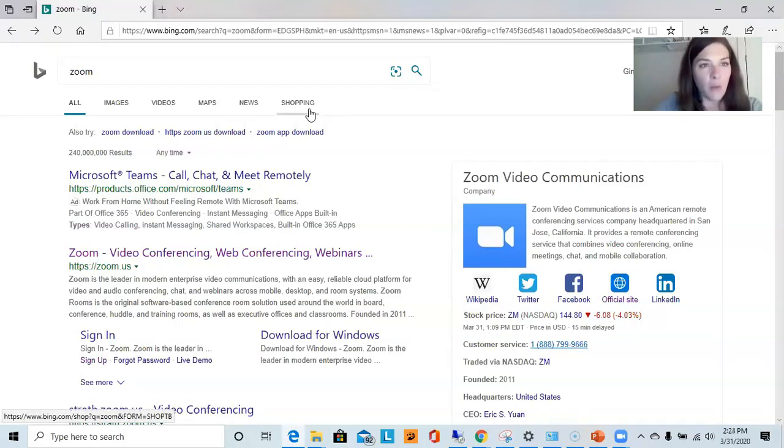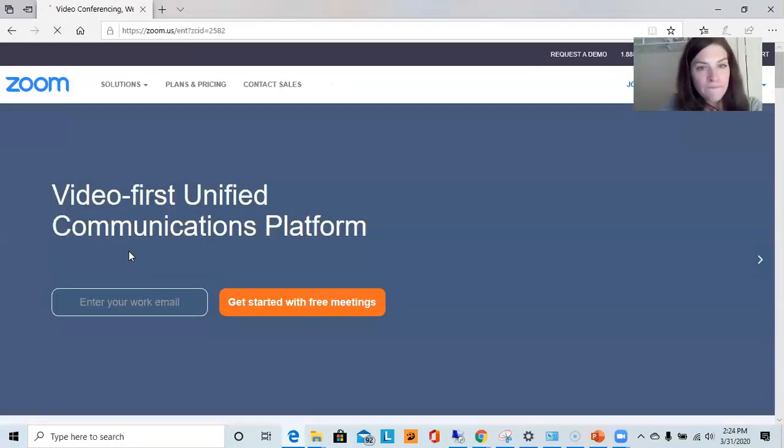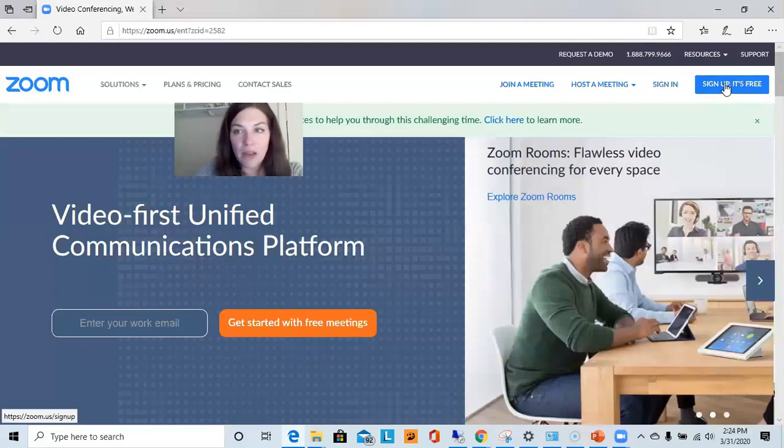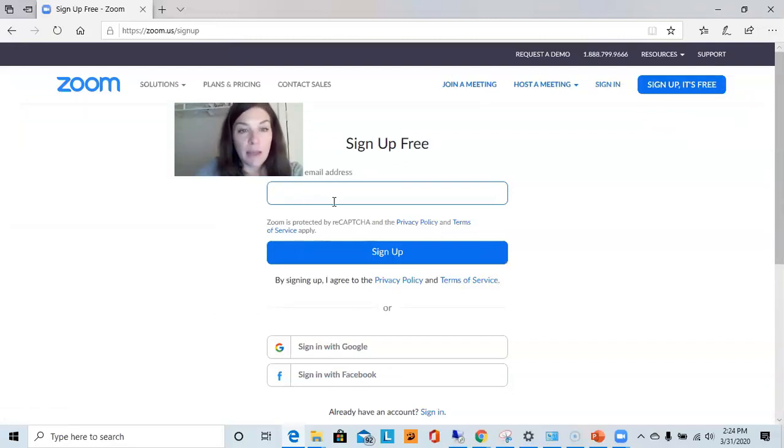So I'm just going to walk you through quickly how to create a Zoom account, and it's definitely not complicated. If you search for Zoom in your search engine, you'll see the Zoom conferencing site, and you can click on that. Up in the upper right-hand corner, it's going to say sign up, it's free. You will click on that and put in your email address. You will get an email sent to your address with an activation link that you just need to click on. It's going to take you back to Zoom and prompt you to set up a username and password, and then you will have your account. It does not take very long.